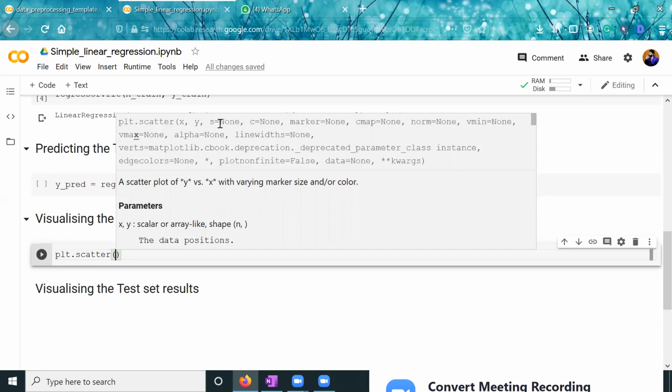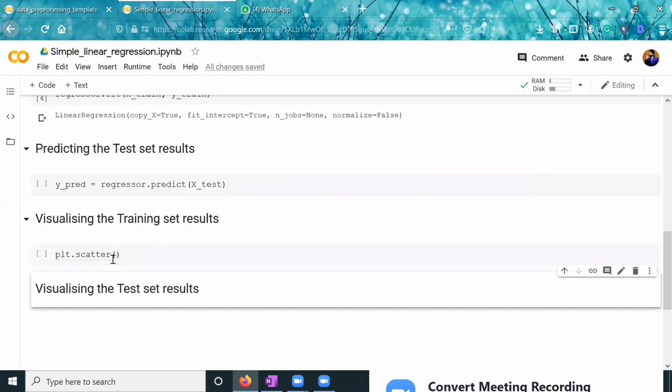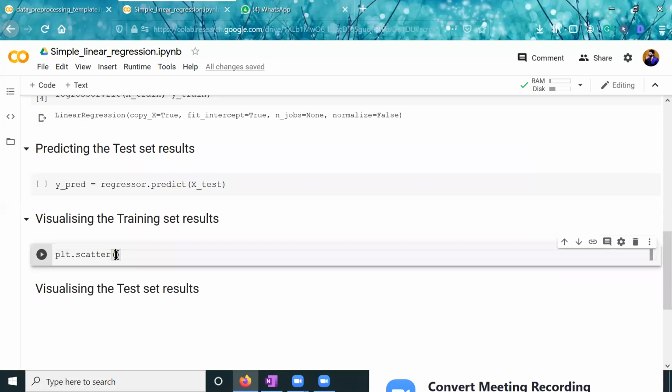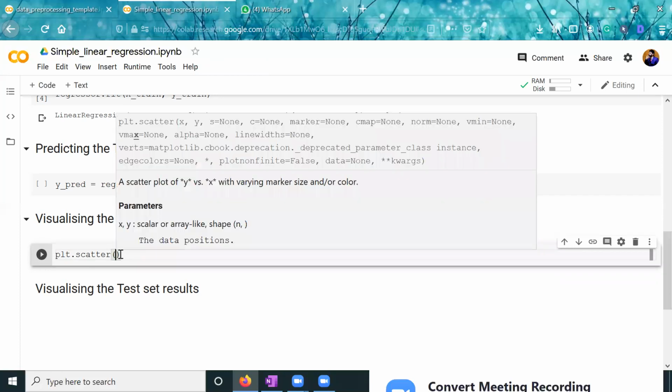Which is basically my x. X is my training x, y is my training y, since we are doing the visualization on the training set result, as you can see out here. And followed by one color. So these three arguments we will be utilizing. So x is my x train, y is my y train. You can skip this one. C stands for the color, or you can also use color.